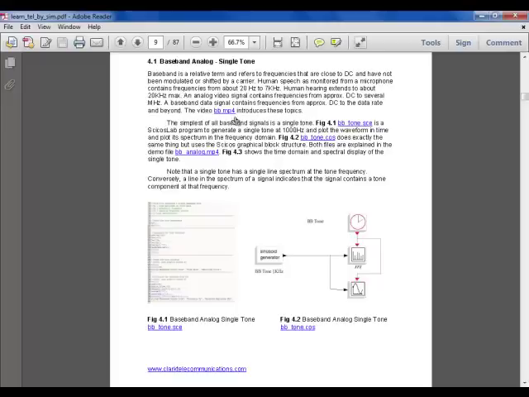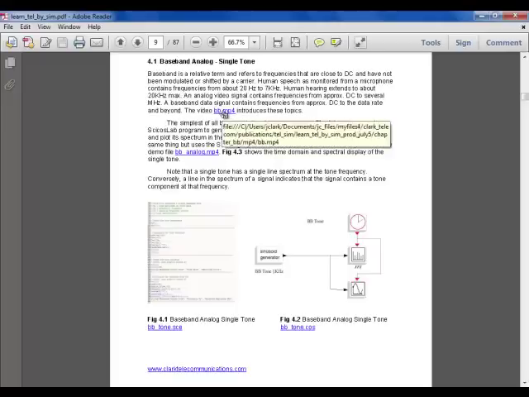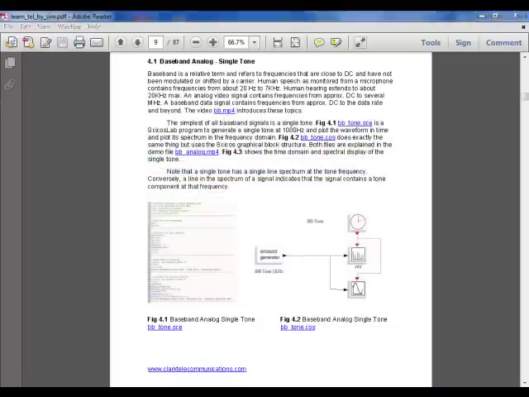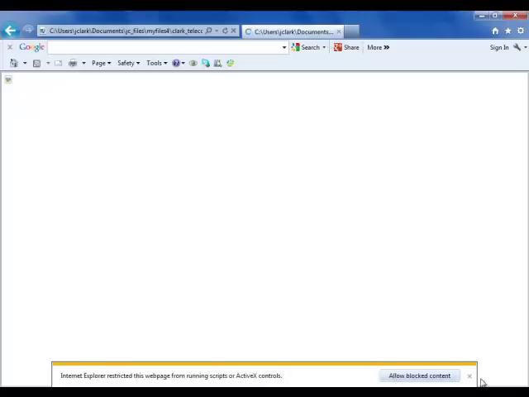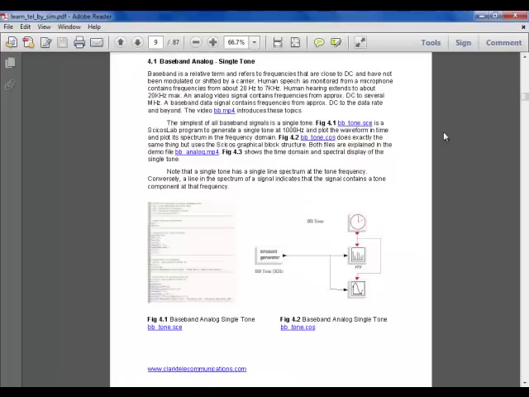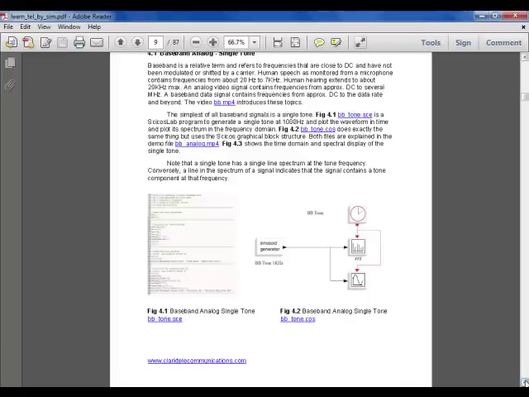Each one of these chapters has an explanatory video. So here we go, there's the introduction video to the chapter. If I click on there, you'll see the video for that particular chapter opening up. You may have to allow various permissions to see the video in your particular browser. There we go, there's the video. So that's basically how it works.